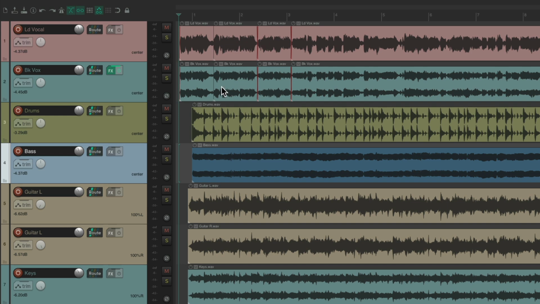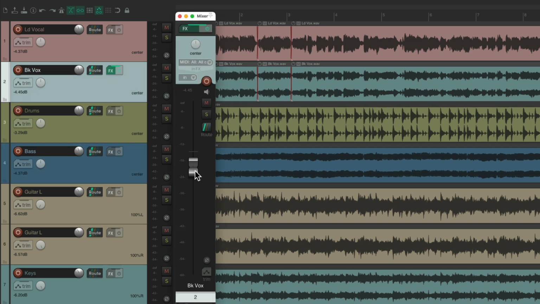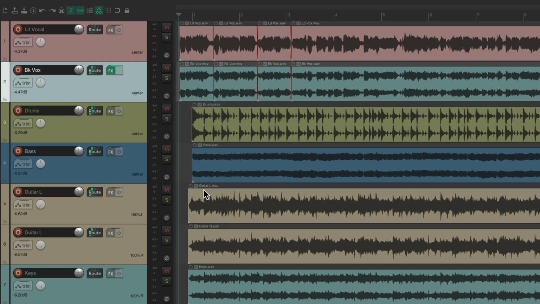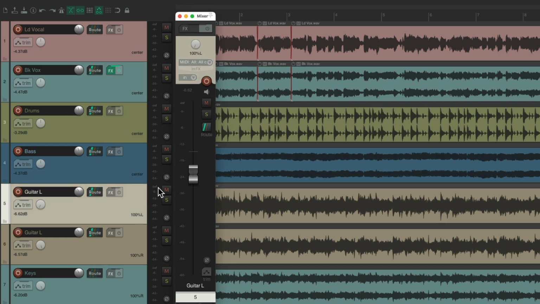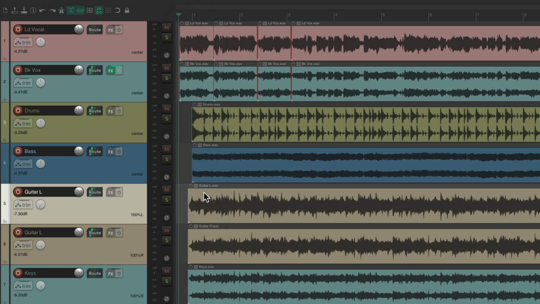So now, we can double click any track we want. Let's double click the background vocals, and now we can adjust the background vocals with a one track mixer. And if we're happy with the level, double click it over here, and it closes it. Double click this guitar, adjust it, double click it to close it, and now the mixer is hidden. So I just find this a quicker way to work.